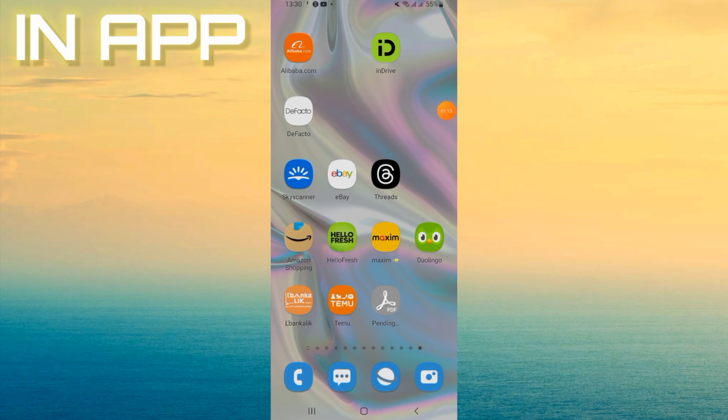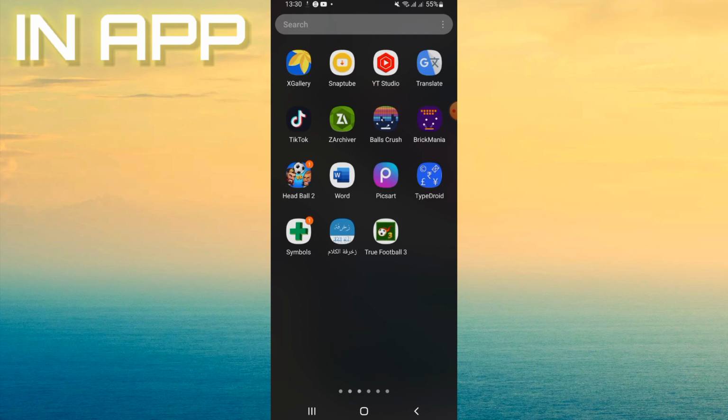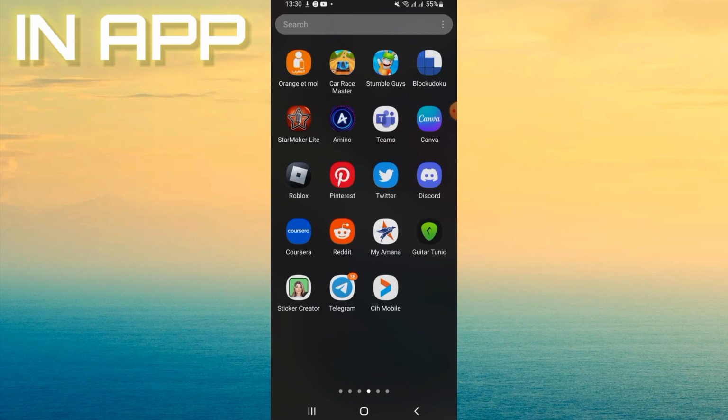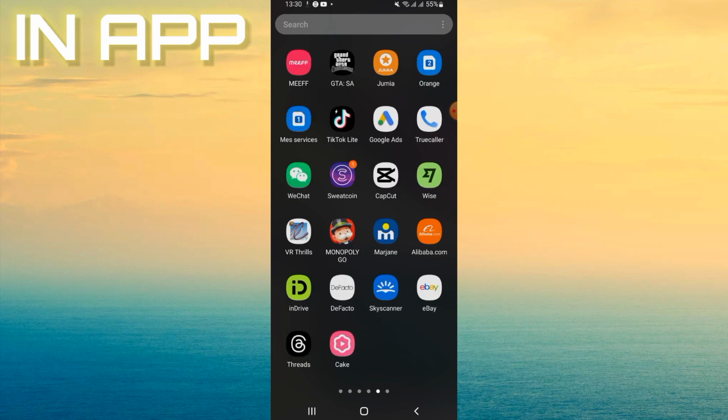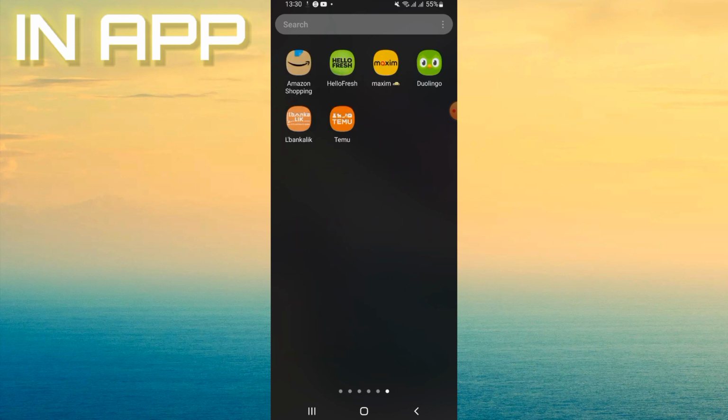And then you will come to your Play Store and update your Temu. And after this, guys, when you update it and open your Temu, you will find that your wish list problem will be solved. And if it is not solved, guys, you have to uninstall your Temu and install or download it again.